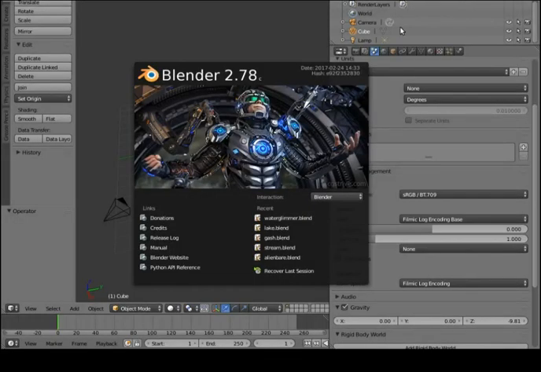The first thing you're going to need is the latest version of Blender from blender.org. It needs to be at least Blender 2.78. If you've got an older version, this is just not going to work for you. If it's a later version, well, I'll show you what to do about that in a moment.